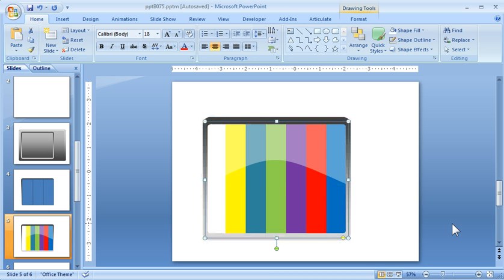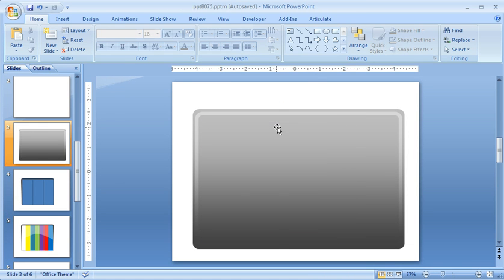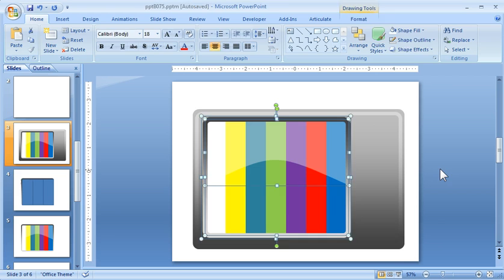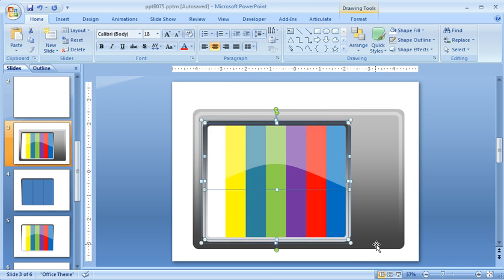I'm going to do Control C, which is going to copy it. I'm going to come over here, delete this one. We'll do Control V. There's our TV. I can move that down.